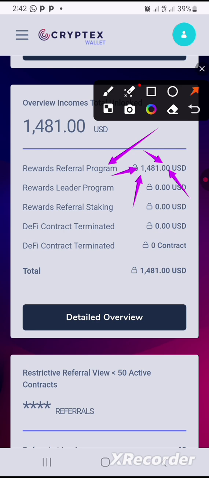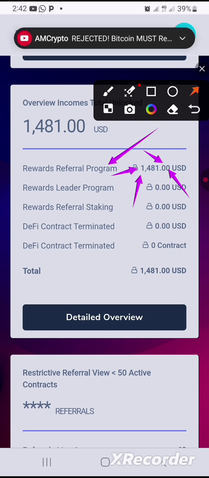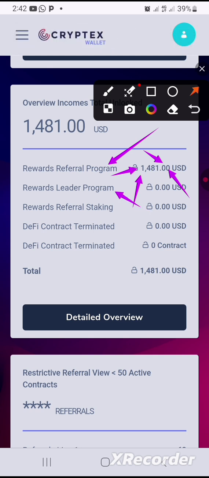This is money I've personally withdrawn, and I also have $15 at the top there. It can be today, it can be tomorrow. You can go there and that fund has increased because people keep buying Cryptex contracts. Now when you have your 100 people and your leadership program is activated, you will start seeing money in this particular area. When the referral staking also gets unlocked, you will also see it here.